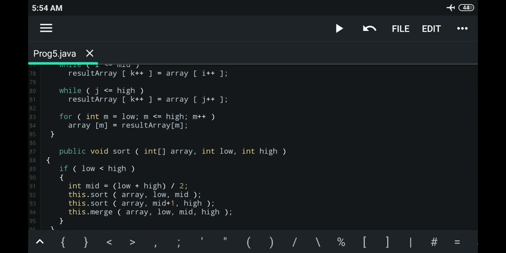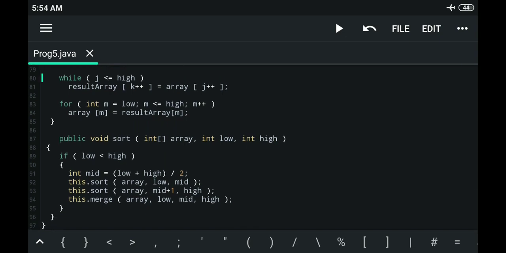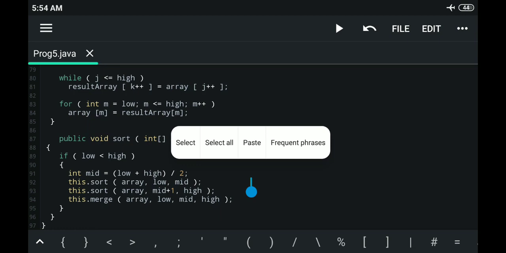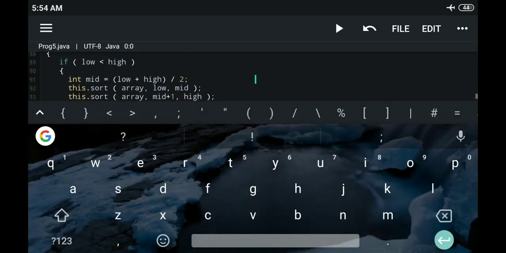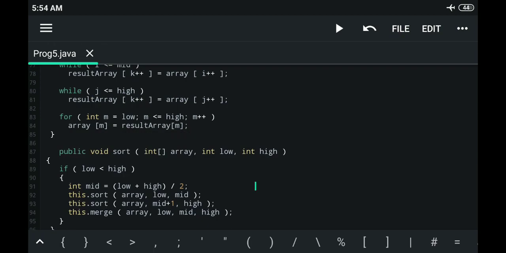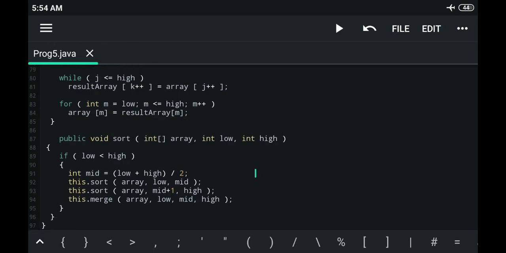And similarly we still have other set of elements remaining or left out in array of j, so we also try to copy them. If j is less than or equal to high, then we copy the contents of array of j into the resultant array k. So then once the copying is done, we are transferring all temporary array elements into the reference array in line numbers 83 and 84.